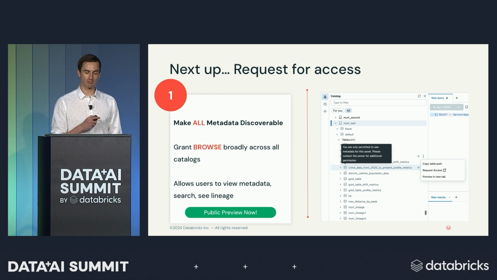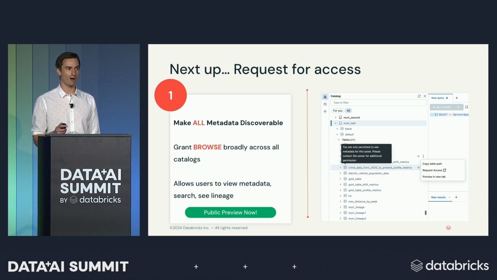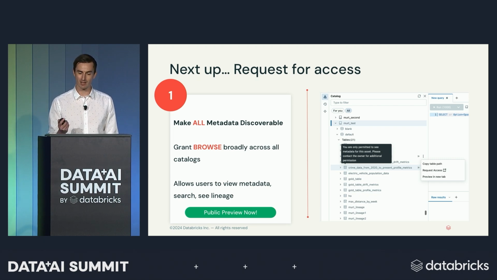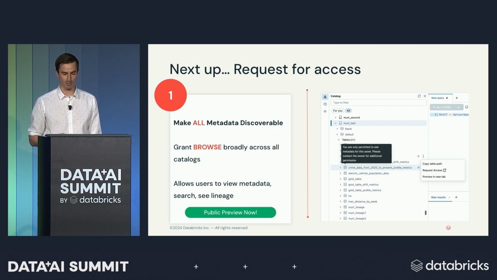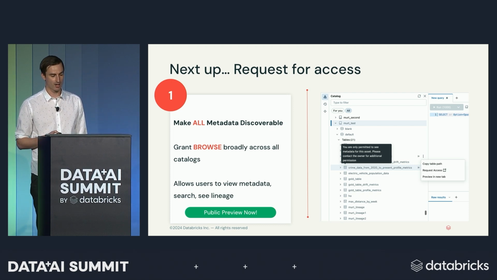Okay, so we recently introduced this new privilege called Browse that allows users to see the metadata for objects and see the lineage and search for them without being able to actually query the underlying data. So there's very low security risk to give people access to the metadata, and most folks are going to do this very widely based on conversations we've had. So go home, make your metadata discoverable in your Unity catalog.